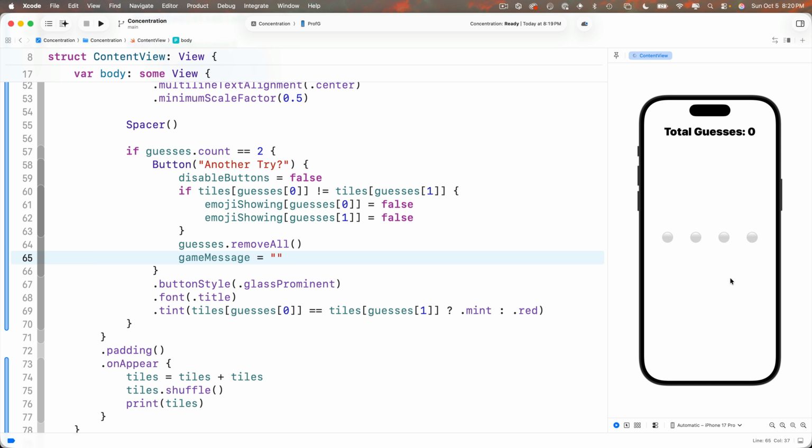I'll press Option Command P to restart the code. Total guesses are 0, no emojis are showing. I've got a new scrambled set of tiles. Chili pepper, rocket. Now we don't have a match, but watch what happens if we click that red another try button. We enabled the buttons, but we flipped over our 2 emojis, which is exactly what we wanted to do.